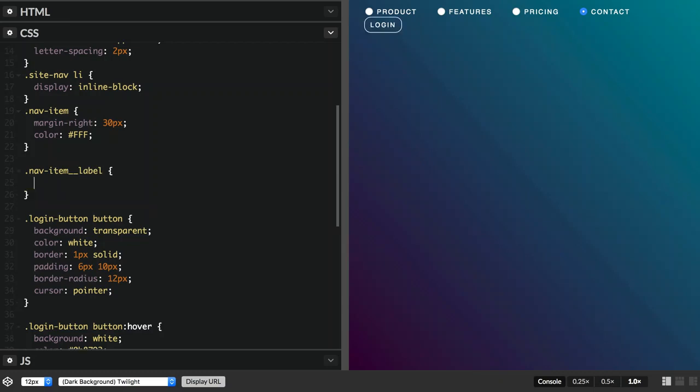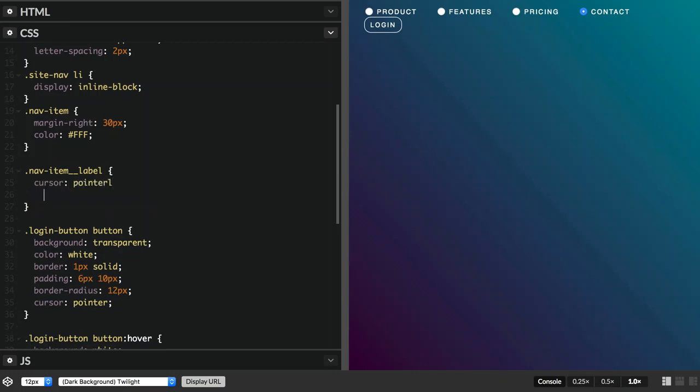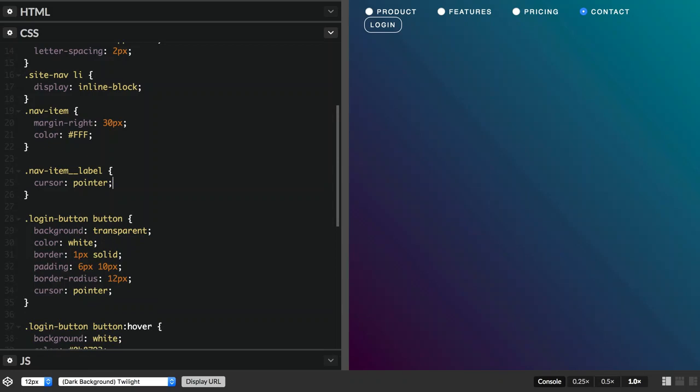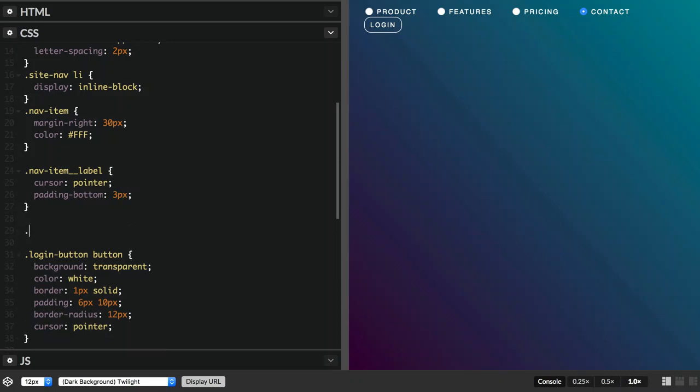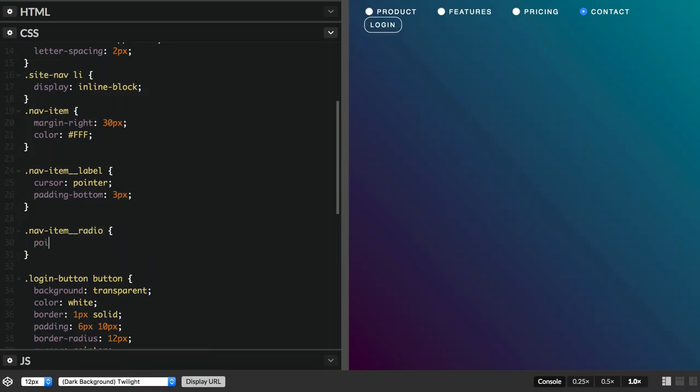And I want to make these look like they're clickable, so I'm going to change the cursor to pointer. And then let's add a 3-pixel padding on the bottom, which we'll use for an underline in the selected state. But these radio buttons are in the way. They're nice for functionality, but not for design.